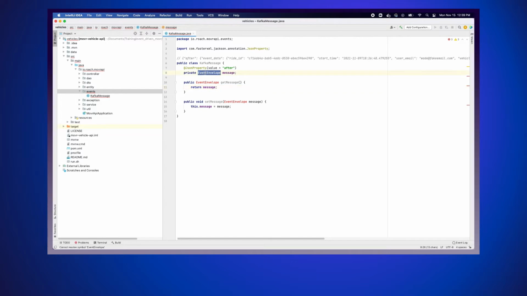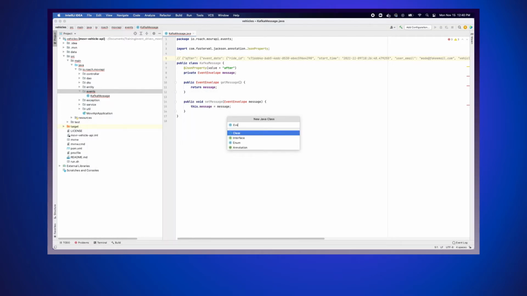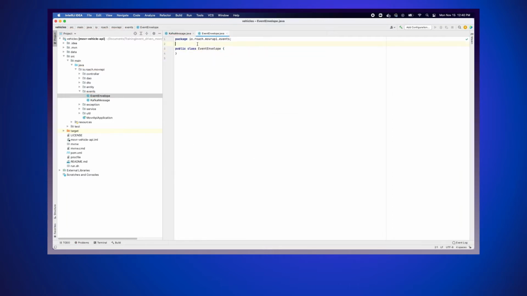Now what we have to do is actually implement this event envelope. So let's go ahead and create a new Java class, and we're going to call this EventEnvelope. Again, I'm going to copy and paste the contents of the message here just so that we can see what needs to be in it. Looking through what we have inside of this message, we have the event data, which then consists of a bunch of different fields. We have the event type, we have an ID, and then we have a timestamp. So that's essentially what we're trying to replicate here.